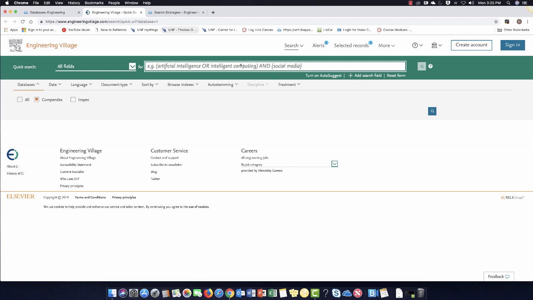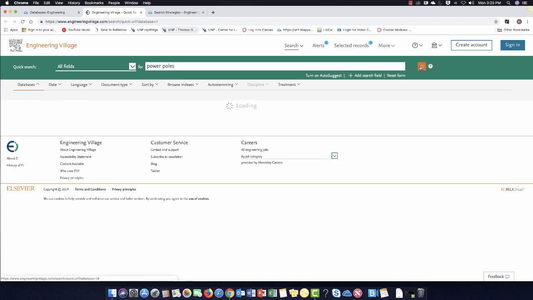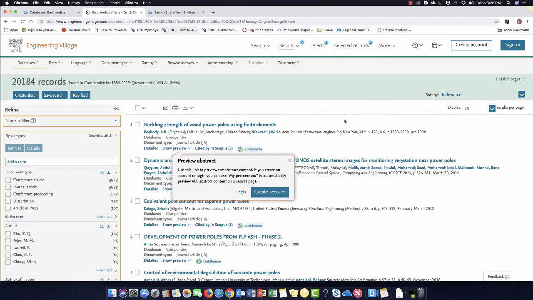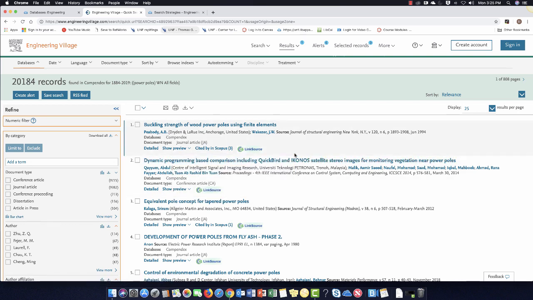So we're going to start with our initial search, and I'm looking for information on power poles. And I'm just going to go out and search for that. That's the main thing I'm looking for, power poles. And when I do that search, I get 20,000 results back. And that's a lot of information to go through, way more than most of you probably want to look at.